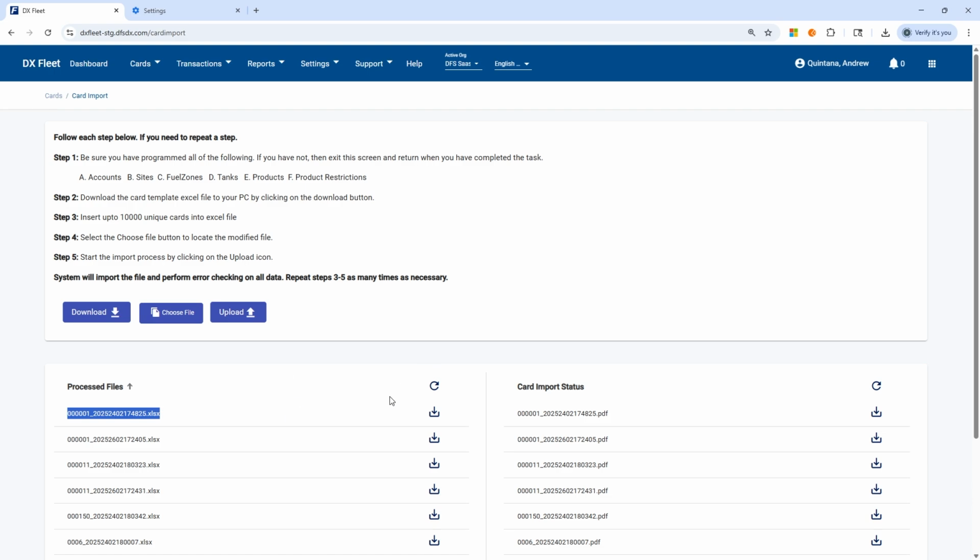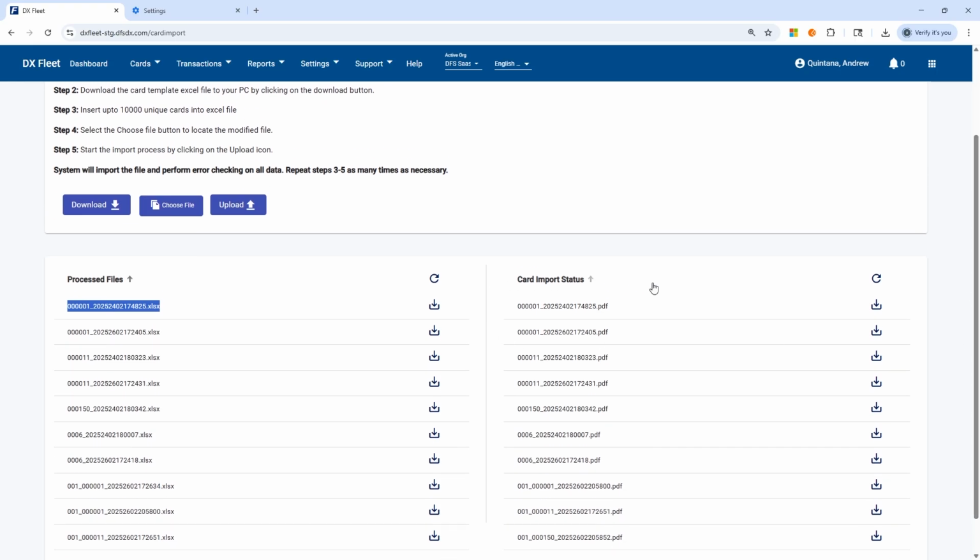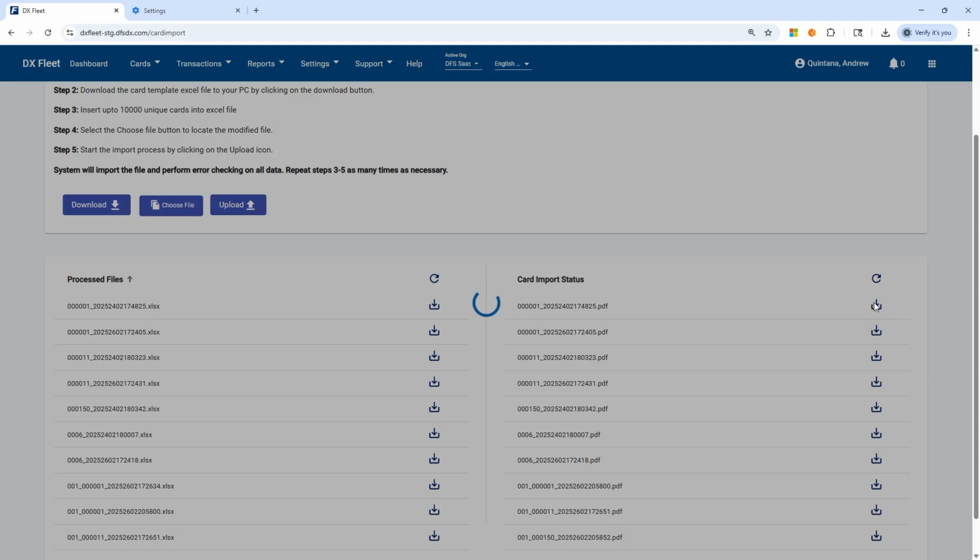Now, once it processes, that means it basically uploads your stuff to DXFleet. Then you will get a card import summary. And you'll want to hit refresh until you see that summary come up on the page. The summary is important, and it's important that you check it, because if you don't get a summary after waiting some time, it might take some time to add. But if you don't get a summary, it means it didn't run. And if you do get a summary, you want to make sure that you check it, because it'll tell you if your cards failed to actually create correctly or not.